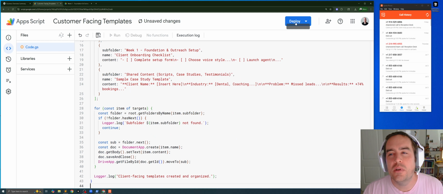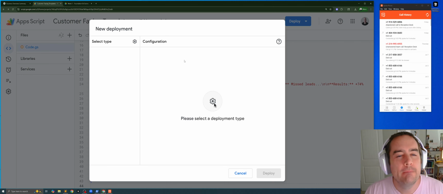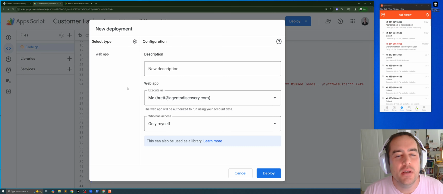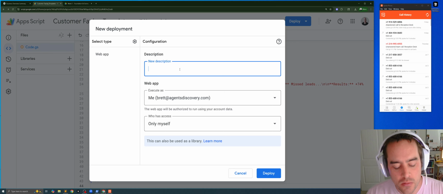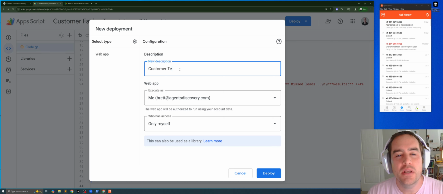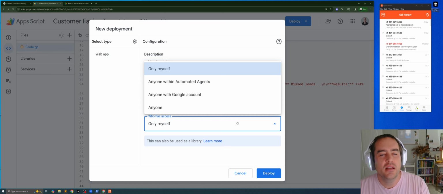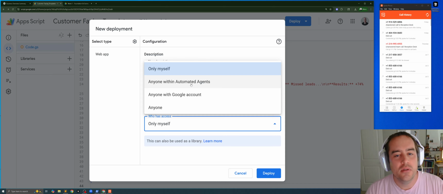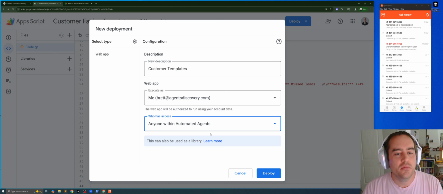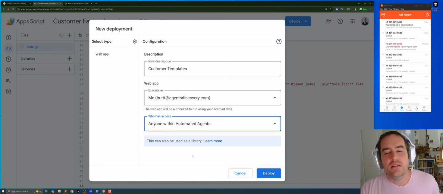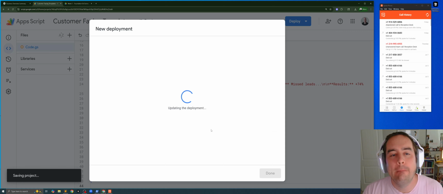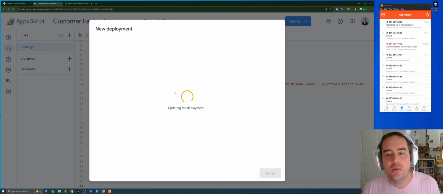Okay, so then what we do is we deploy it. We do a new deployment, and we tell it web app. I'm the owner. We'll do customer templates. And again, in the Google Workspace, I have roles and permissions assigned. So I'm going to give everybody, there's 3 of us, but really 2, access to this deployment. Again, you have to create the script, deploy it, and then run it. Those are the steps. So we're going to deploy that now.